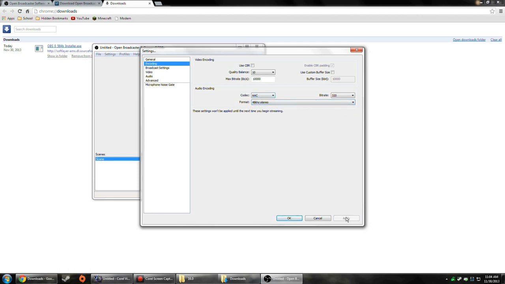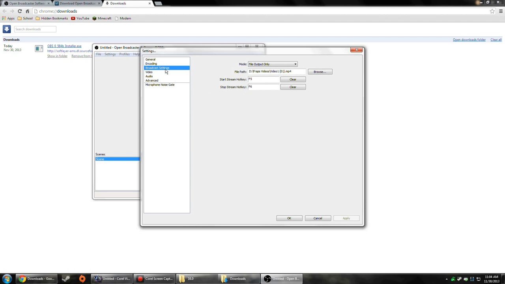On the next tab, make sure at the very top that you change it to file output only. That's the way you're not live streaming, you're actually recording something. And then you can choose where to record your videos to and what buttons to start and stop the recording. Mine are F5 to start and F6 to stop. That's good with this tab.